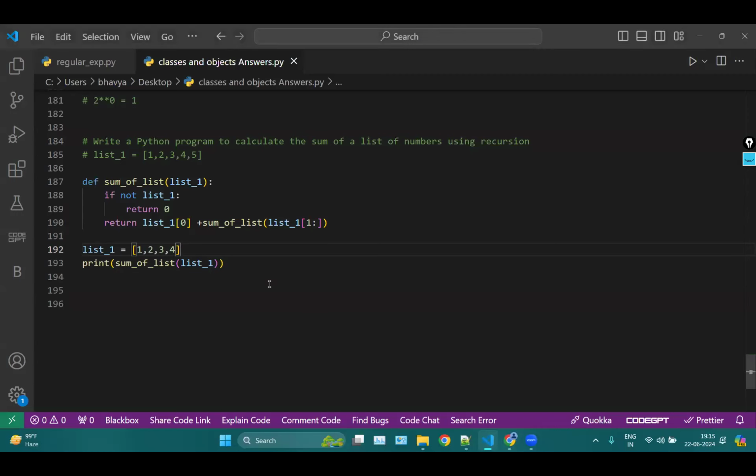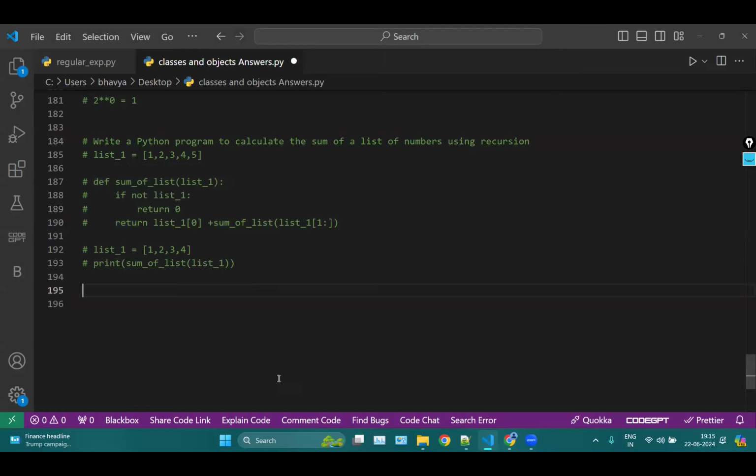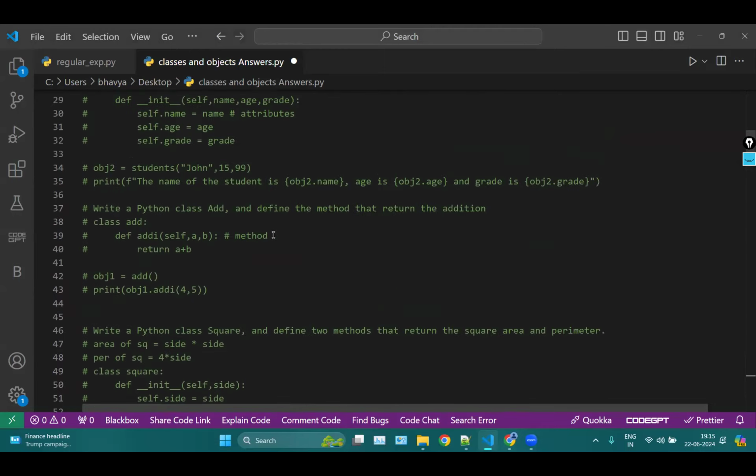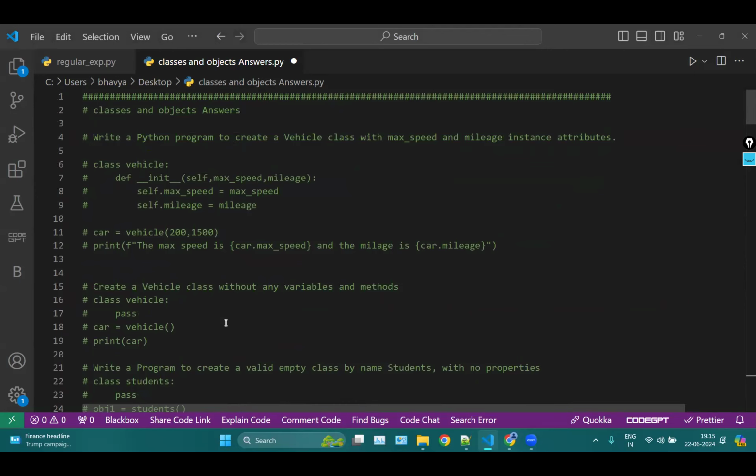Thank you. Okay. So now we have successfully solved the questions on functions, on file handling, and on classes and objects. Tomorrow we will solve the remaining questions, which are on modules, on string, list, tuple, dictionary, and set. So by tomorrow we will complete all the questions and we will complete the entire Python course syllabus.